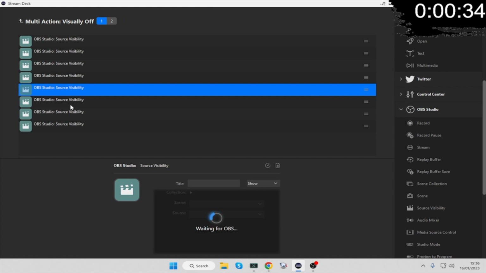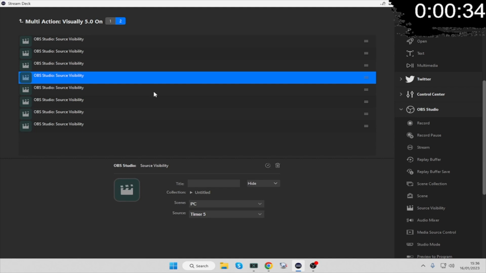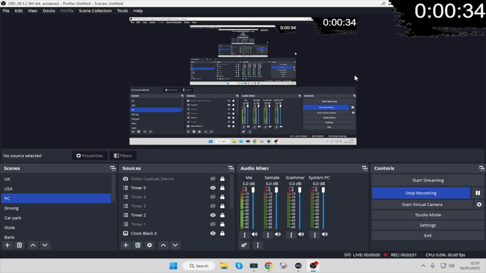Once you have all of your scenes connected, and they're all added appropriately, what I would recommend is to have something on the right hand side here. This is when it's on, so I can see clearly it's on, and when it's off, I can see clearly that it's off. I added just a random key. I just put a hotkey in, and I just typed timer 5.0. It just makes it easier if you're stuck on this page and you're just concerned about which timer you've actually got running. So now, just to show you, I've got timer 5.0 on.